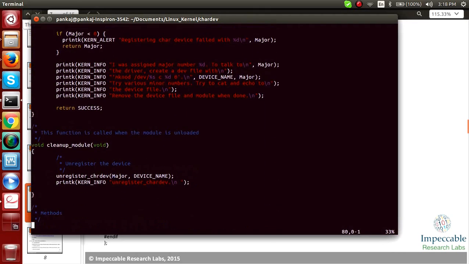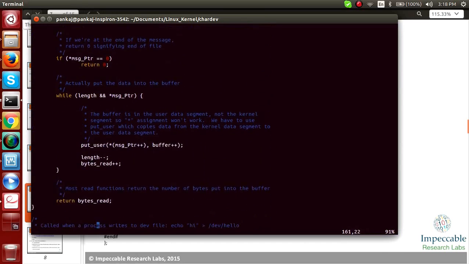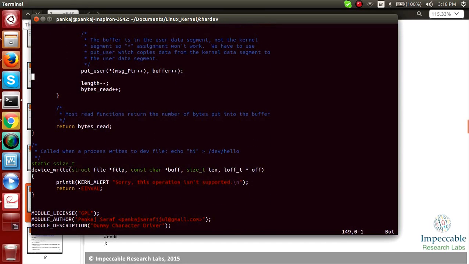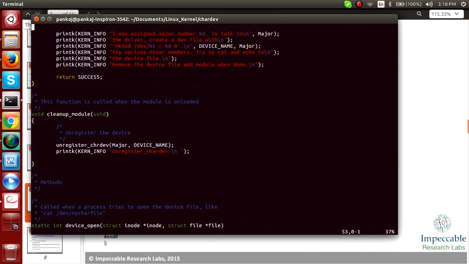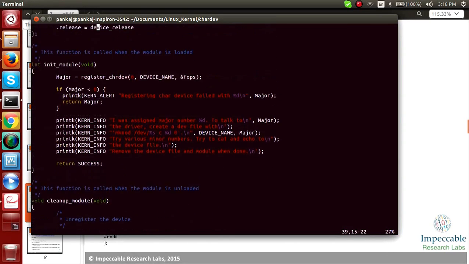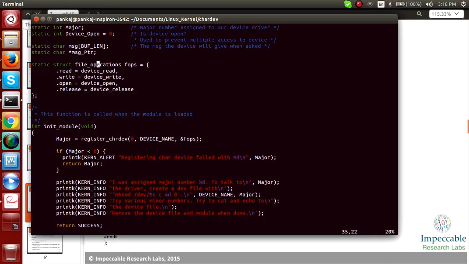That's all. I think this is the only change we have done. We have called register chrdev, that's one thing. Another thing, fops, and the definition of these four functions. So it's like a pseudo device. It will be shown as a file to you, but underlying there is no device.